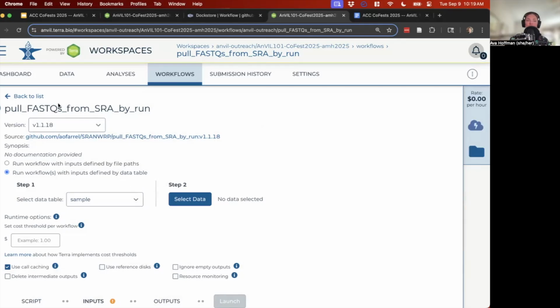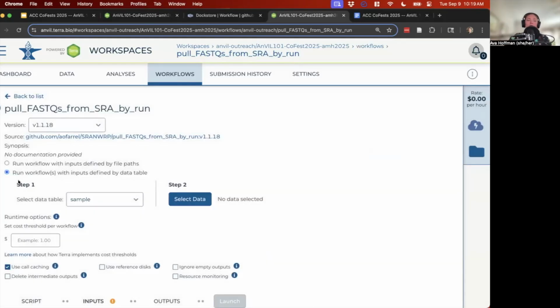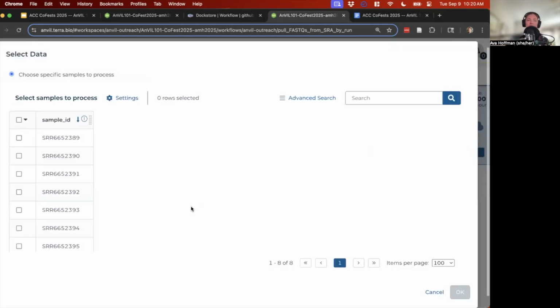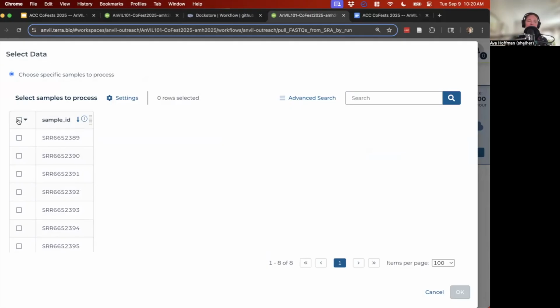Okay, so now we're taken to the workflow parameter page. We could always go back to the list and see that this workflow is available to run now. We can just click back into it. And we want to select run workflow with inputs defined by data table. That's that data tab over here. And we want to select the data table sample and then select data. So you can select all of these.